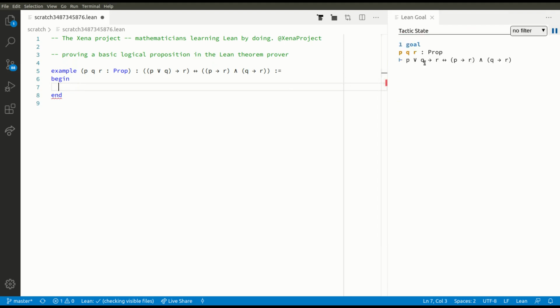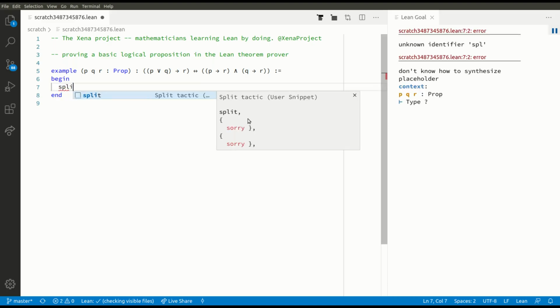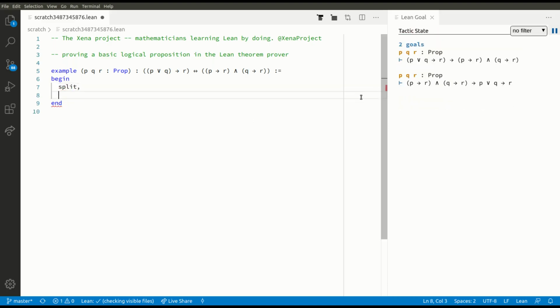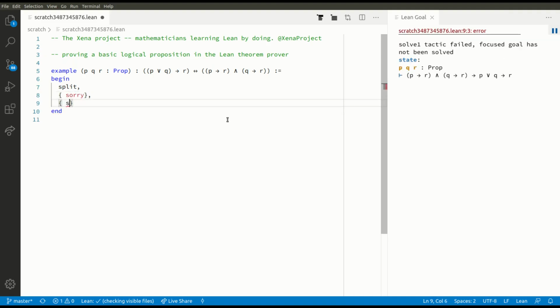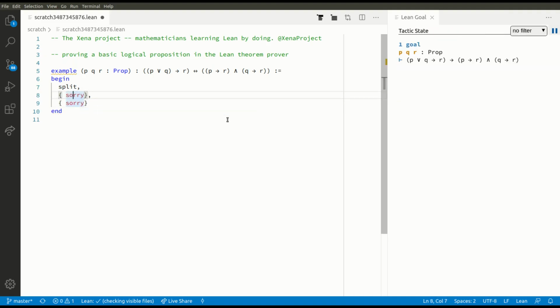We have to prove an if and only if statement. We have to prove that X implies Y and Y implies X. So that's really two statements. The way to make progress with an if and only if statement is to use the split tactic. And now you can see instead of one goal, we have two goals. We have to prove the left-hand side implies the right-hand side, and the right-hand side implies the left-hand side. So best Lean practice is to put some parentheses, and so now we just have to prove each of the goals individually. Here's the first goal here.